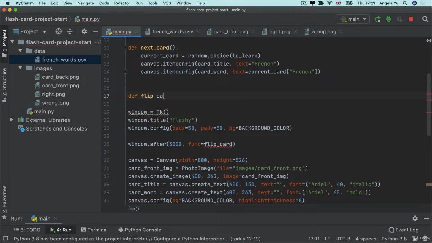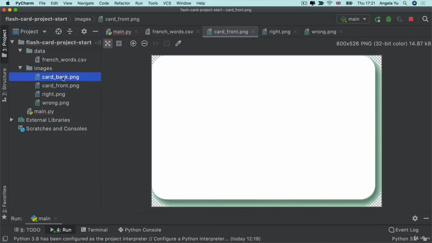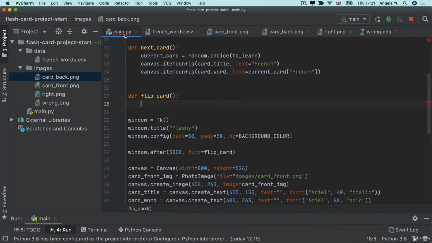So I'll call it flipCard, and this function is going to take care of changing the card to show the English word for the current card. And we're also going to change the image from the card front to the card back. And also we're going to change the color of the text as well.